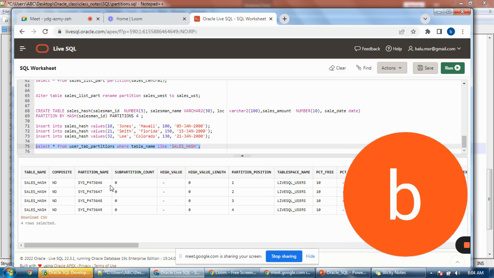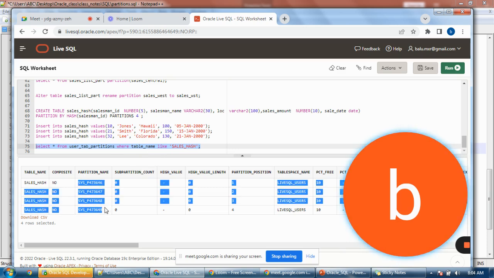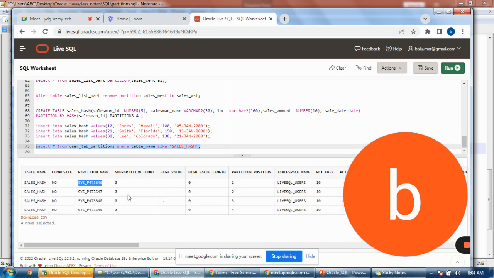See, there are 4 partitions. Why? Because we have specified that. But the partition names are system generated; we are not giving any value. Sequentially, based upon our input, the number of partitions can be created. That name will be decided by Oracle only. It starts with SYS underscore.